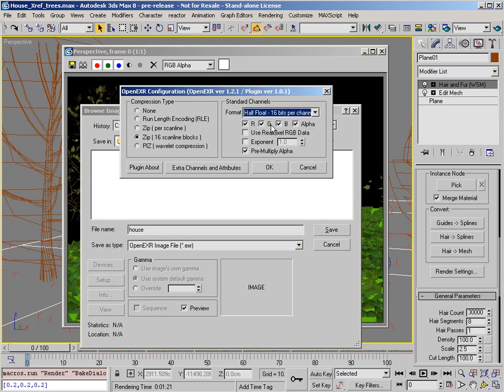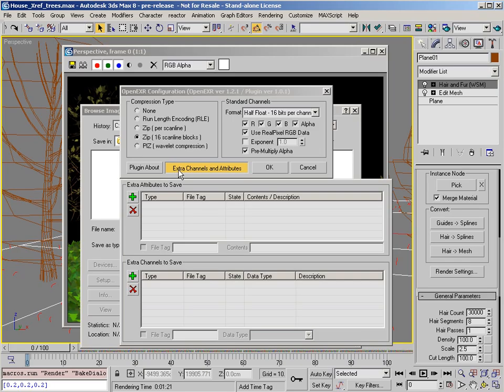You can store different color channels and your alpha channel, and you can check them on and off here. If we want, we can choose use real pixel RGB data, as well as exponent and pre-multiply alpha. If you click on extra channels and attributes, we get a whole other world of what we can add to this file. We can save extra attributes and extra channels.